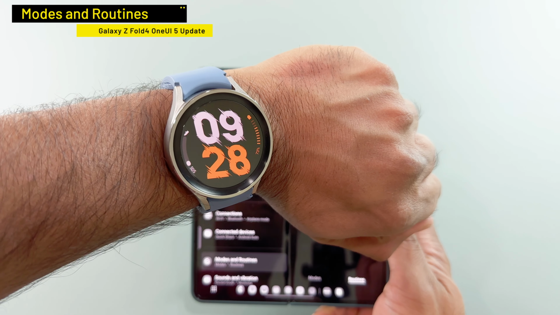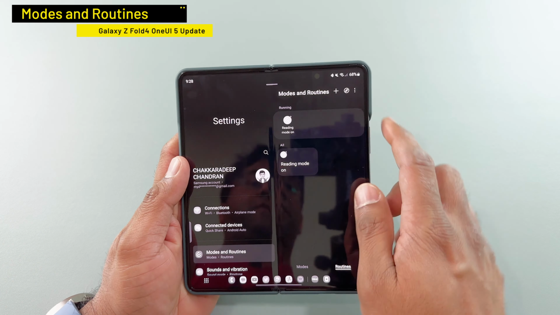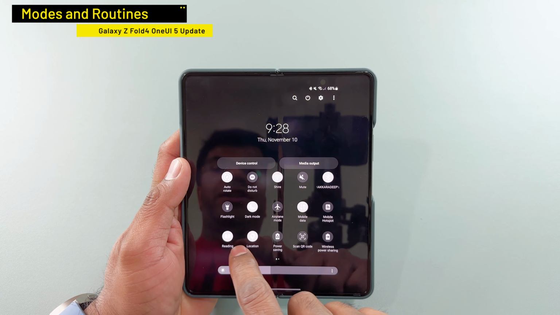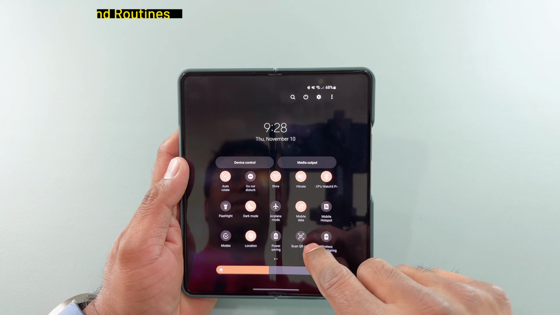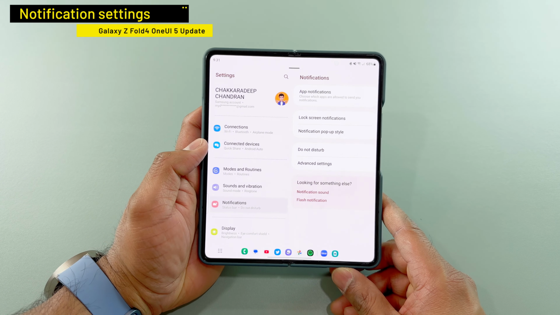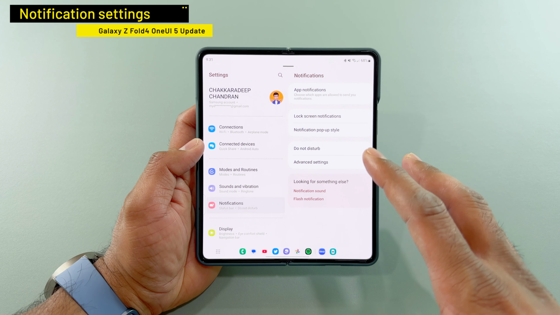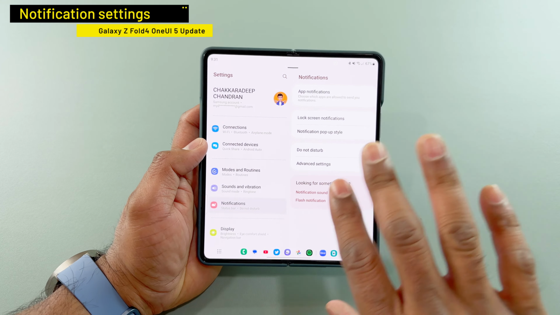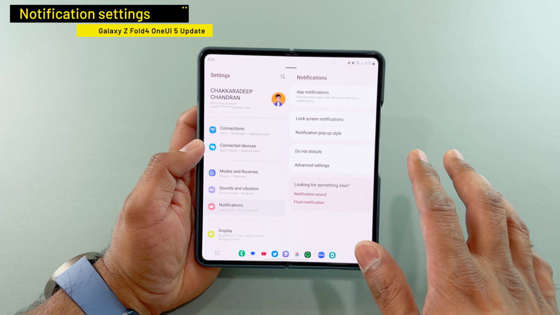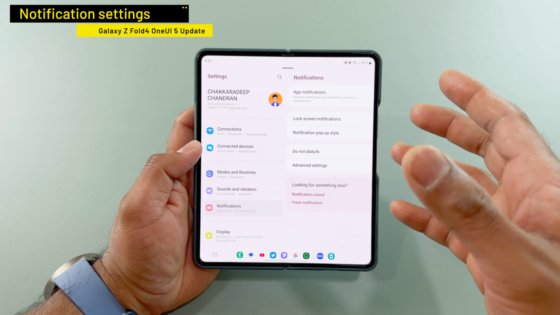There you go, it's now changed. How cool is that? That is the power of these routines that you have and the modes that you can build. So the next one, while we are in the settings, if you tap on notifications, you can see the notifications menu has been streamlined a bit, and a lot of things have moved into the advanced settings, and the key things have been made very clear for you to choose, right?